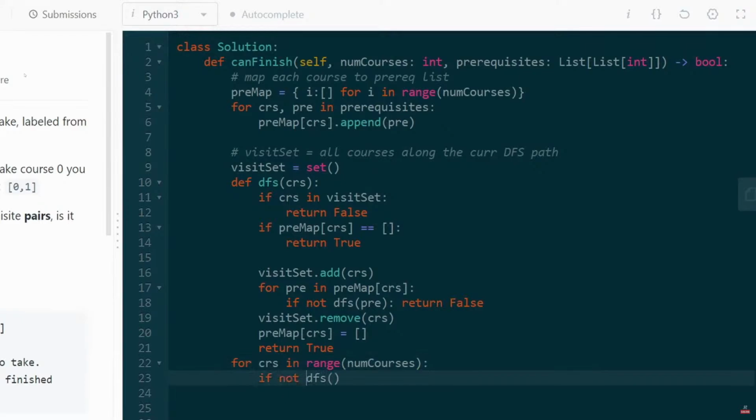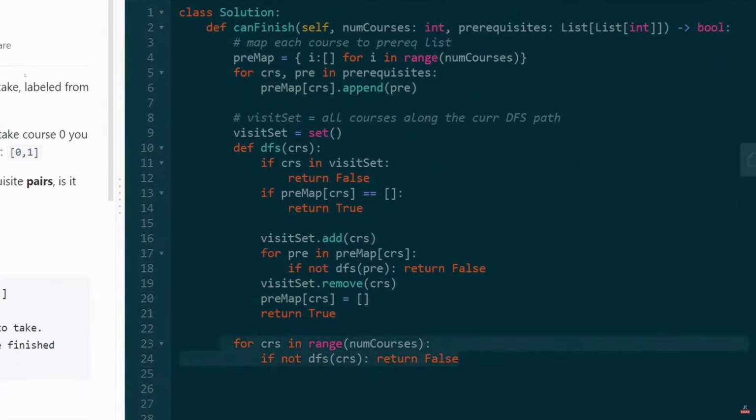And if any of them happen to return false, then we have to return false immediately. And if they don't return false, then we can return true. All courses can be completed.